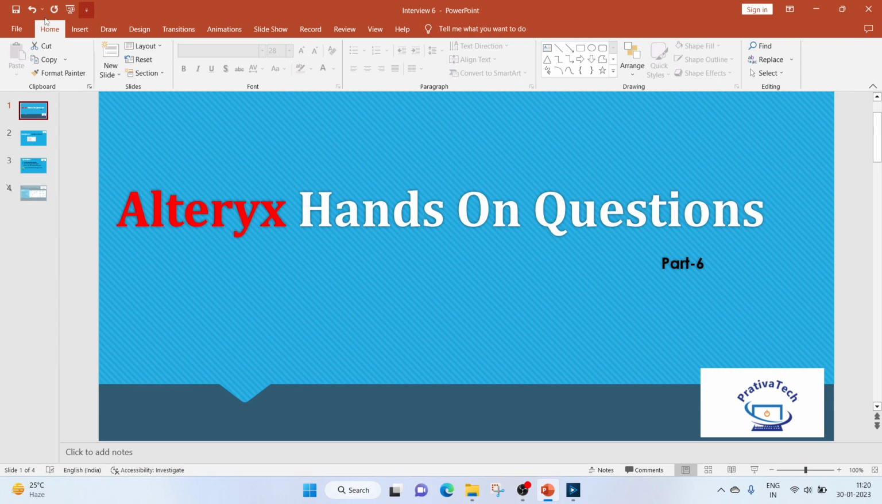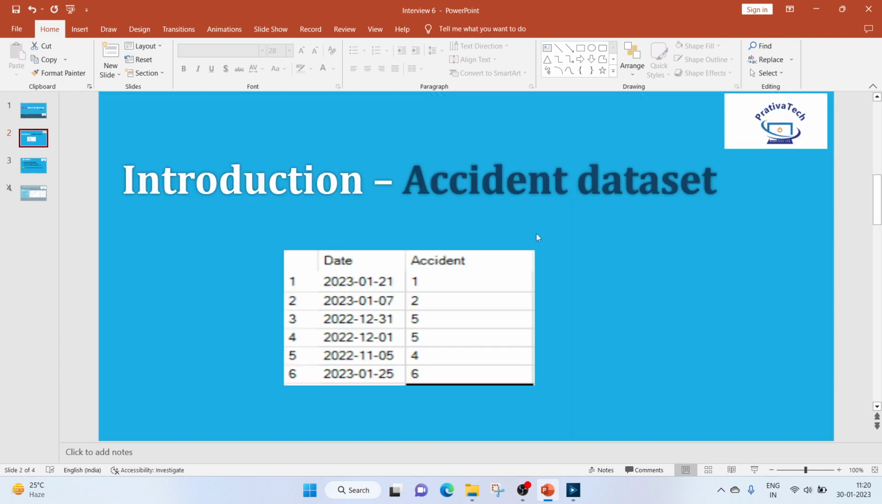Now, let's get started with the introduction. We will be using the accident data set here. If you are following the series, you would know we are using the accident data set from Kaggle. But since it's taking a lot of time to process, I have just created a text input for this example. So it will have the date and the accident numbers.